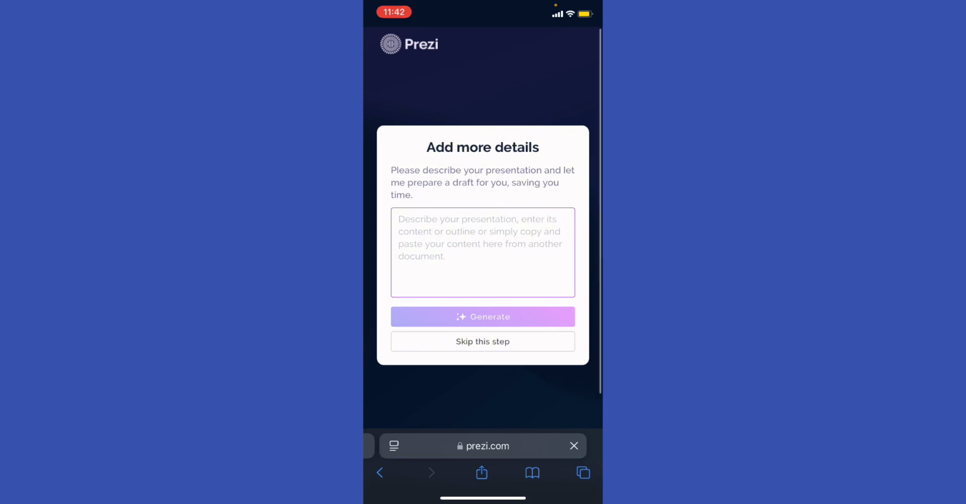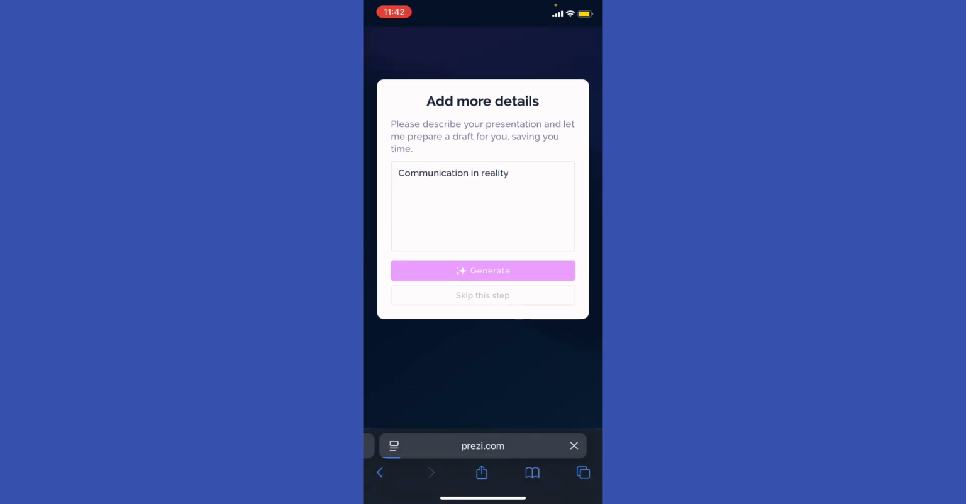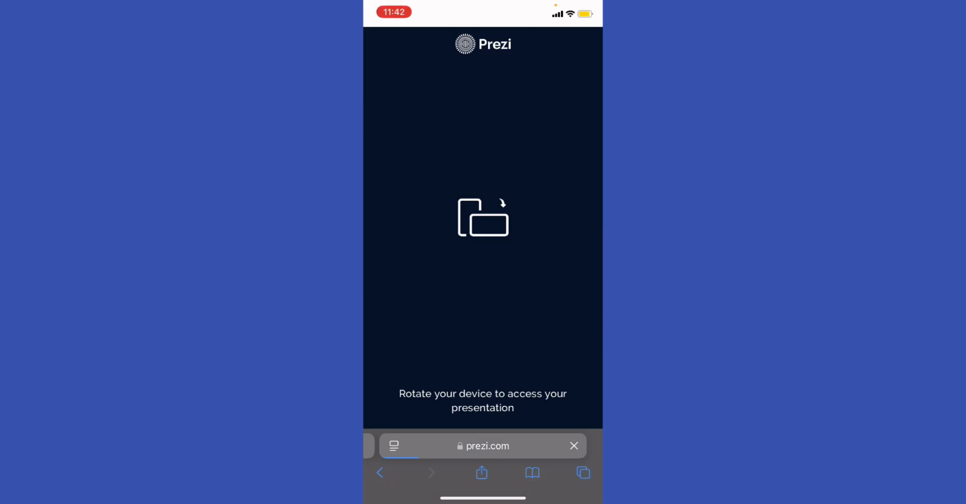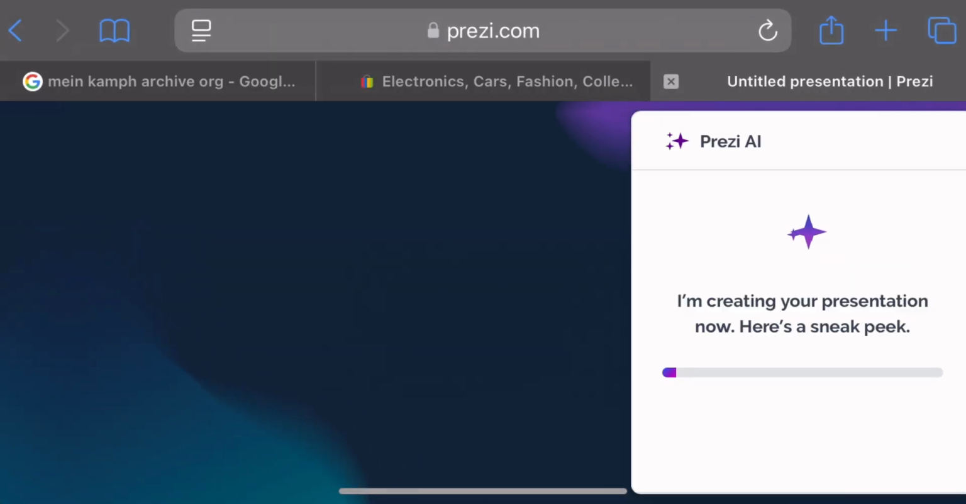Describe your presentation. We will talk about communication in reality, let's say, okay? And then hit generate. If you have more details, of course, you can do that on your own time. It says right here, if you want to access your presentation, just rotate your device. So I'm going to rotate my device.